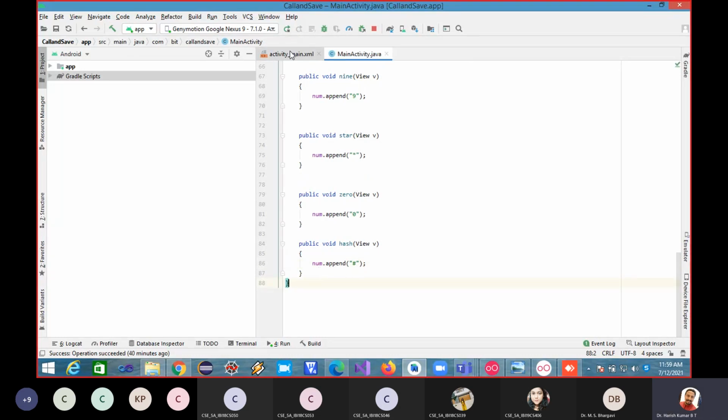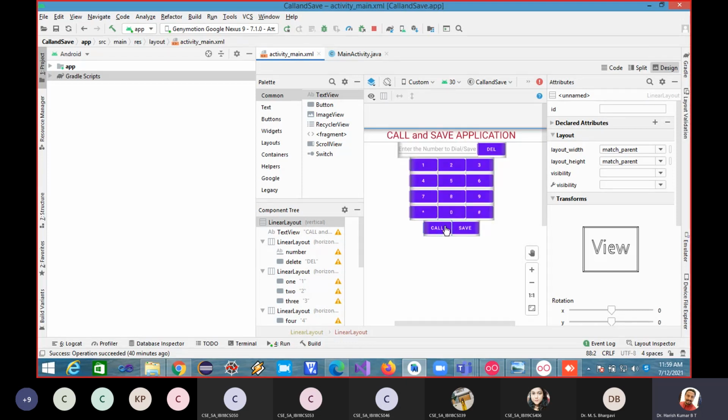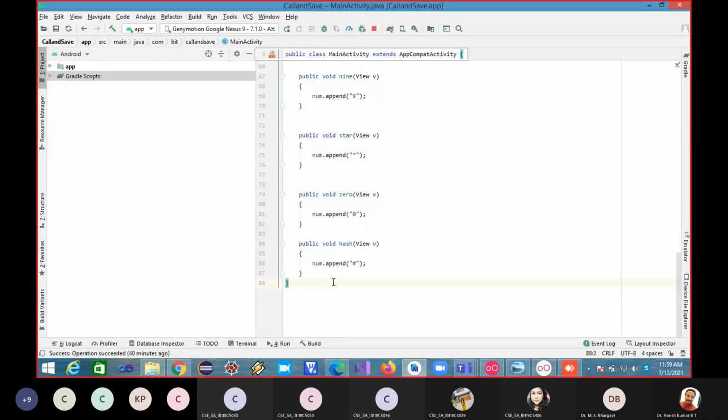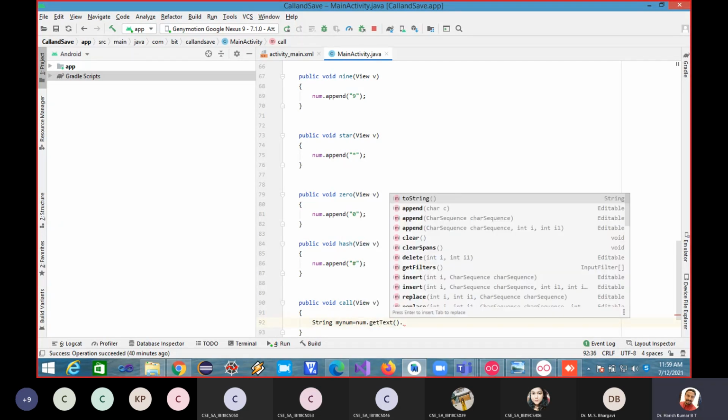Next we have to write the definition for call and save. So first we will write it for call. Public void, the name of the method is call, View v. Now here, first I'll read the number. As we did in the delete, take a string variable. So I'll take myNum again as the variable is equal to num.getText().toString().